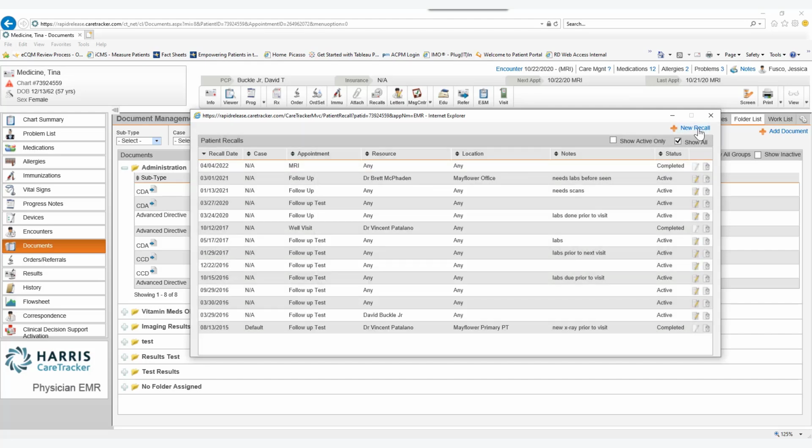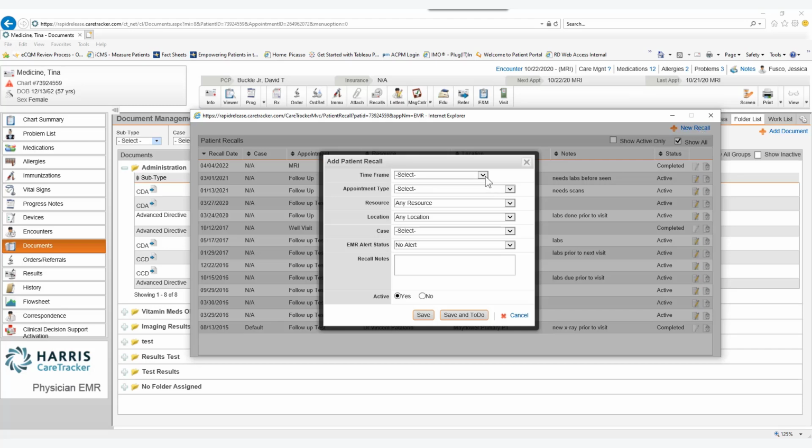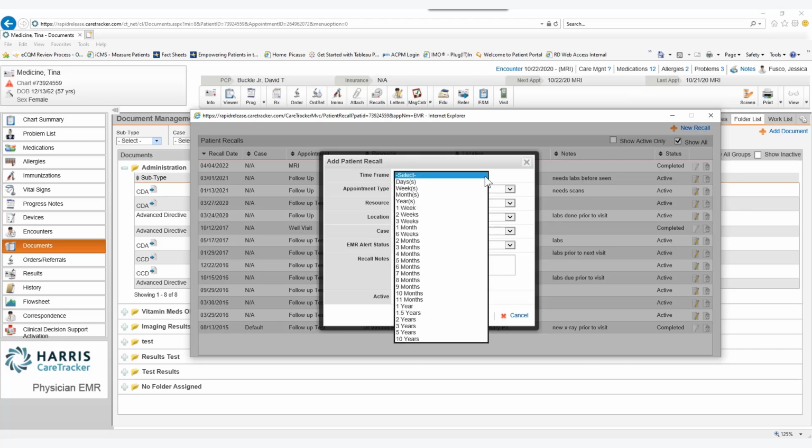To create a new recall, I would just select new recall here. And then again, I'm going to select my time frame, weeks, months, years, depending on what that recall can be. And it could be anything. It could be send out a follow-up letter because it's flu season and come in and get your immunization. It could be follow-up for blood work. It could be a recall because maybe they had surgery and your practice policy is to follow up with them within 24 hours, whatever it may be. So it could be days, it could be weeks, it could be months.